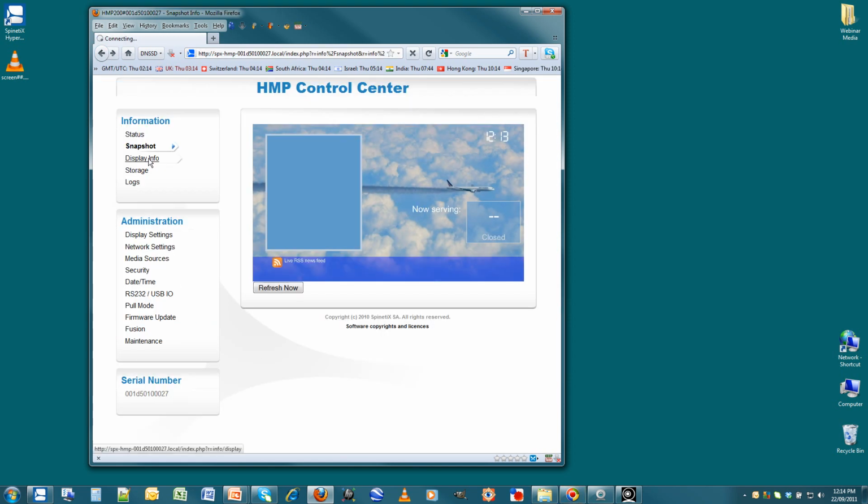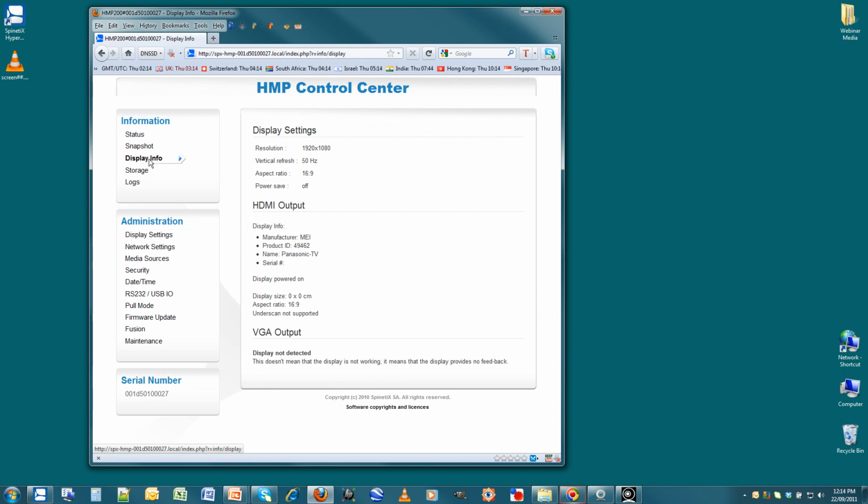Under the display information, this will give you information about the way the device is configured, the resolution and refresh rate. It'll also tell you the output that it's connected to. So the display device for this example is a Panasonic TV with the product ID, that's the product number, manufacturer, and if available, we'll also be given a serial number. It's up to the manufacturer if they include this in the EDID information. As you can see, the device is currently powered on and it's registered as such. There's no VGA connection to this device at the moment, so it's not displaying that information.